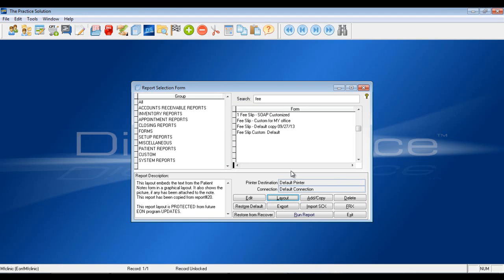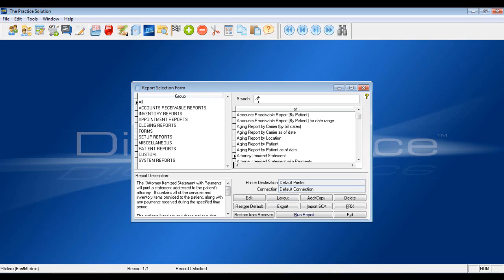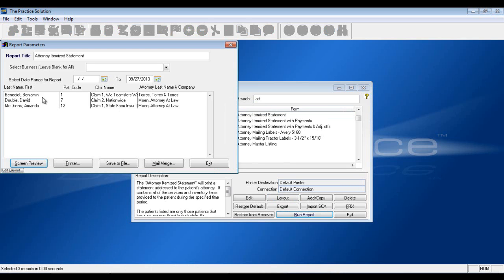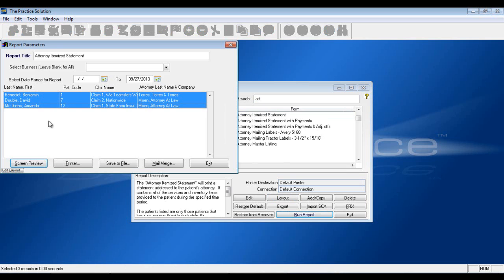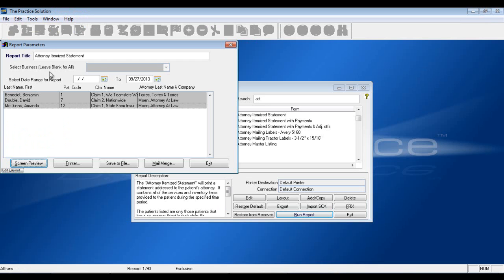Let's go ahead and look at one last report and one last type of edit. This time, we're going to use the attorney itemized statement. I'm going to run this. Go ahead and preview it. And here we have the statement. Now maybe you want your personal office banner or logo up here in the top left. Give it some character, color, or whatever you have in mind. Go ahead and hit escape out of here.